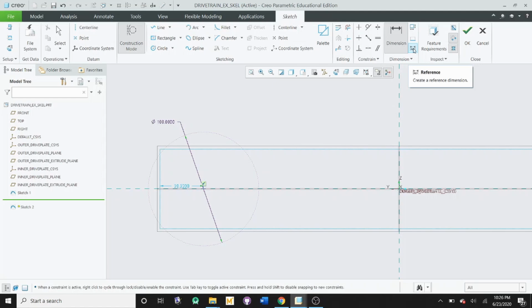You can also create reference dimensions right underneath the dimension command that are dependent upon another entity, so they can't actually be changed. Next, I'm going to change this weak dimension right here, but instead of using the dimension command, I'm going to use the constraints. There are many types of constraints, such as horizontal, vertical, perpendicular, parallel, and there's a few others that you can learn about as you progress through Creo.